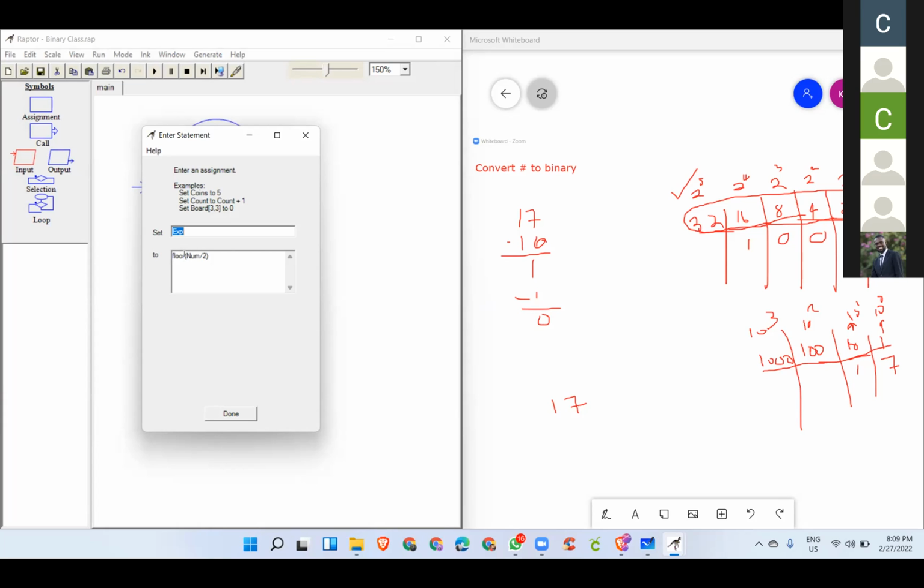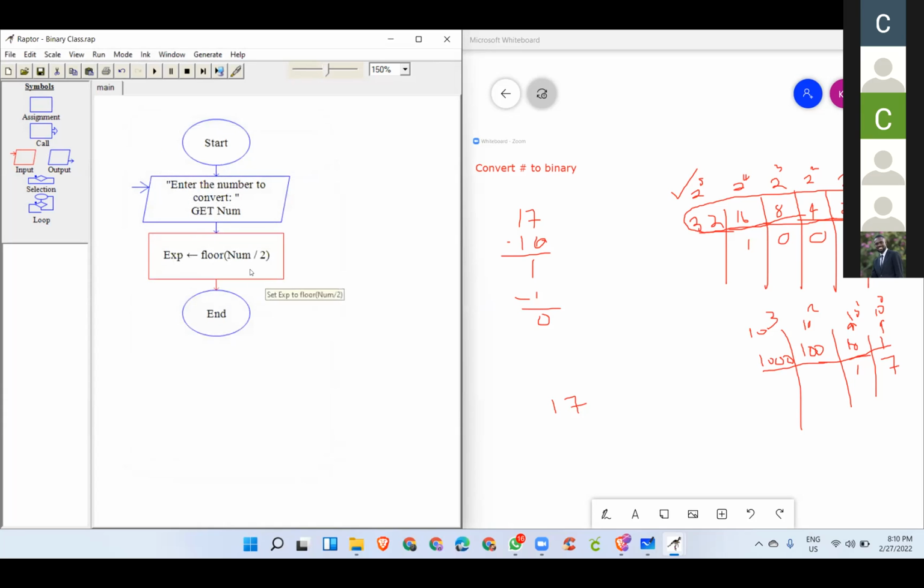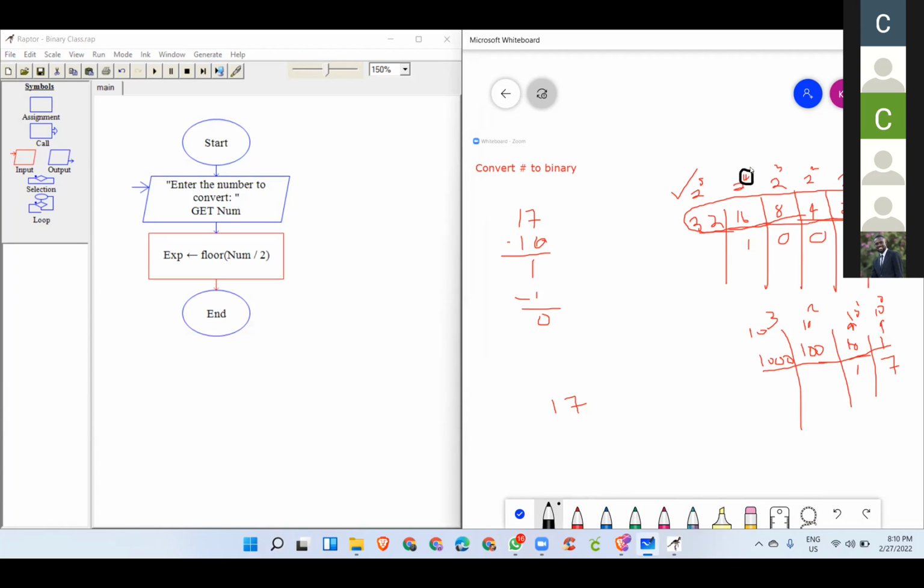So I want the floor value of the number entered divided by 2. This is not the exponent we're going to use, however, because as you can see, 17 divided by 2, the floor of that will give me 8. But that's not the exponent I need to use, which means now I need to tell the computer something else to get to the actual exponent that I want. I know I want the exponent to be 4. What can I do to get it to be 4?